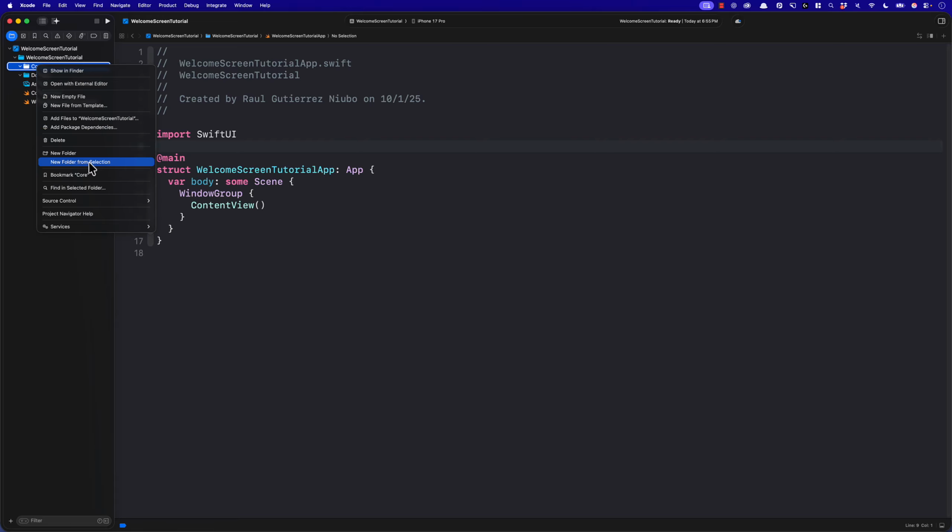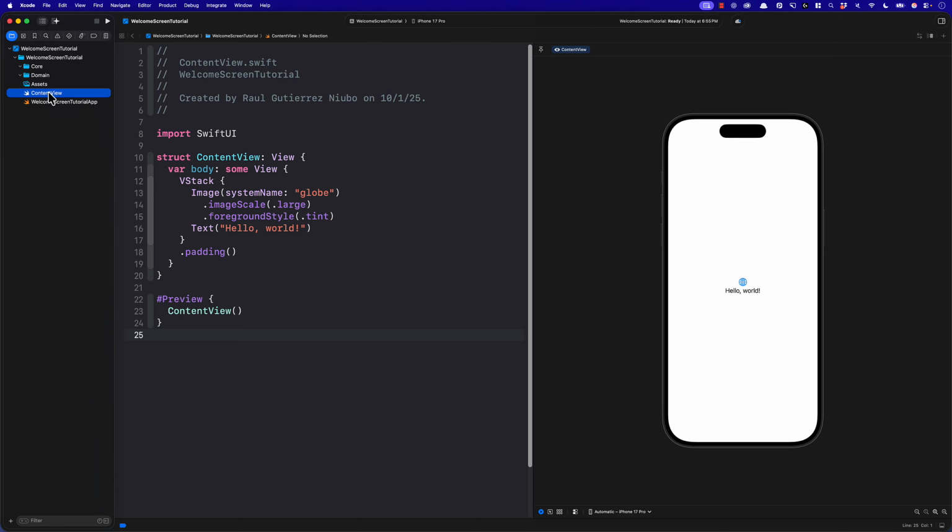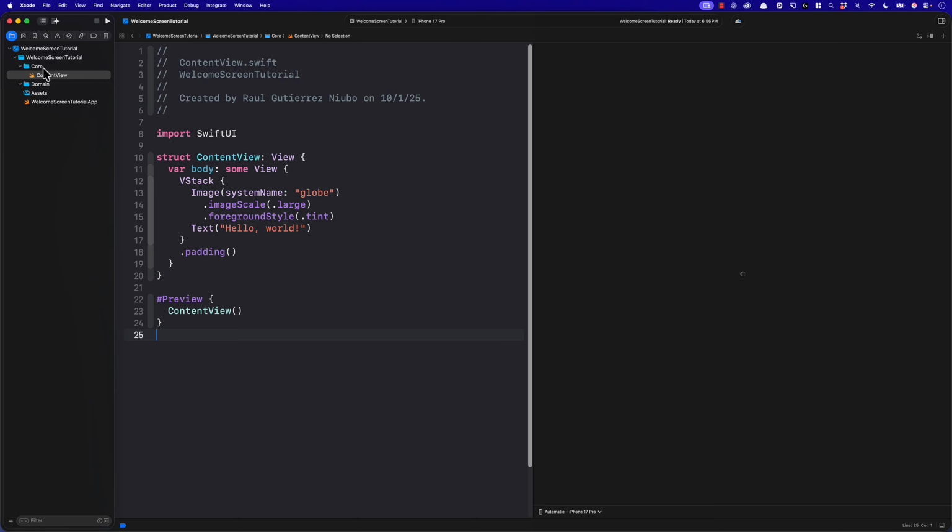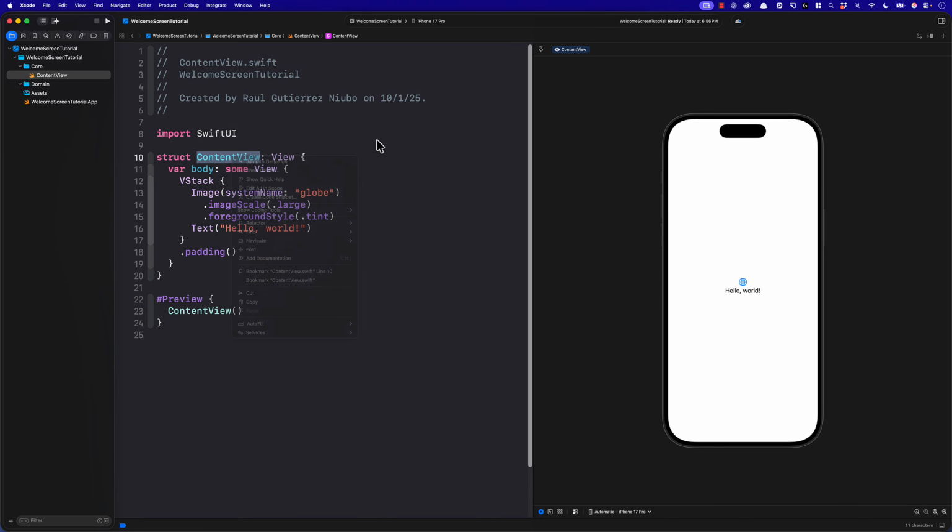What we're going to do is go ahead and in core, create a new file. Actually, this content view, let's move it into core. And let's change the name. The rename refactor is broken for the Xcode beta, so I'm just going to go ahead and call this app starting view. Let's change it here as well, and then let's change the name of the file.